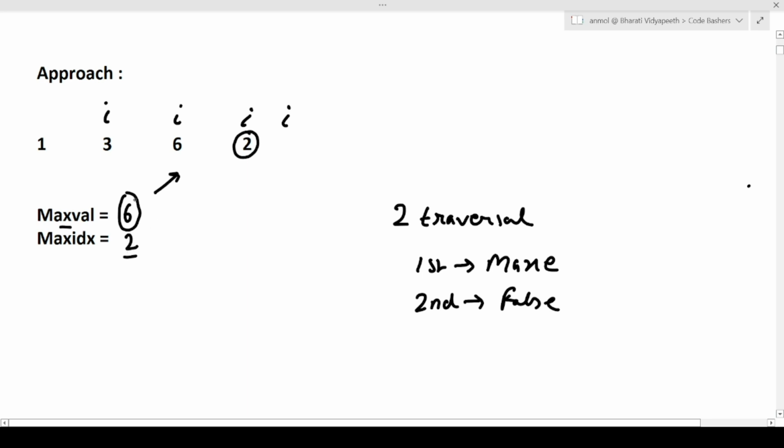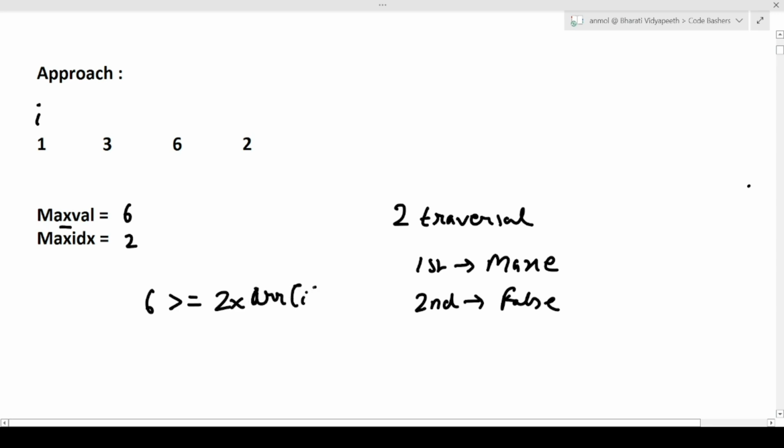Now what we'll do, we will again iterate over the array. Why? Because we need to check that every other element that is not the maximum element is such that the max is at least twice of it. So let's just see. Again I'm adding 2 here. So now again we will iterate over the array. First we'll go here. We will check whether 6, that is our max value, is greater than or equal to twice of arr of i. So here in this case arr of i is 1. So 6 is greater than 2. So here the condition is true.